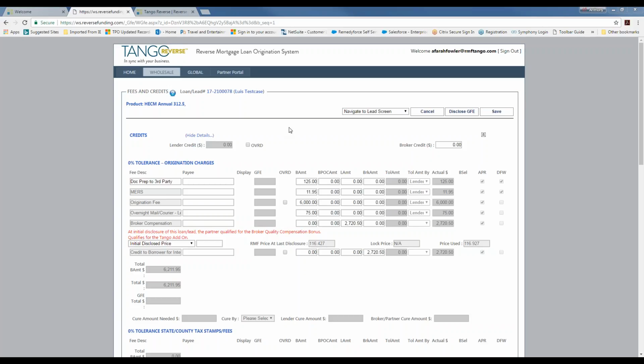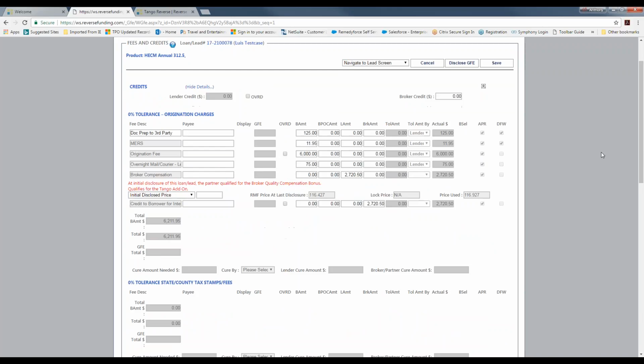So let's see. Where, oh, here we go. So here's the good faith estimate. Here we have the origination fee. Somebody had mentioned broker comp, whatnot. Okay, so this is the broker comp here. So you'll see here, price at last disclosure 116, and used price is 116,927.